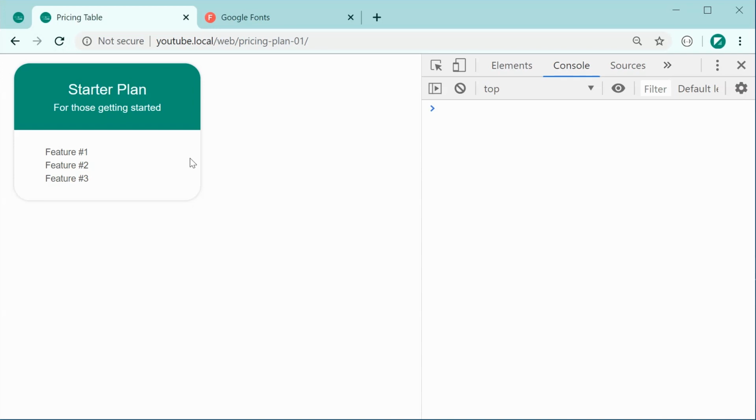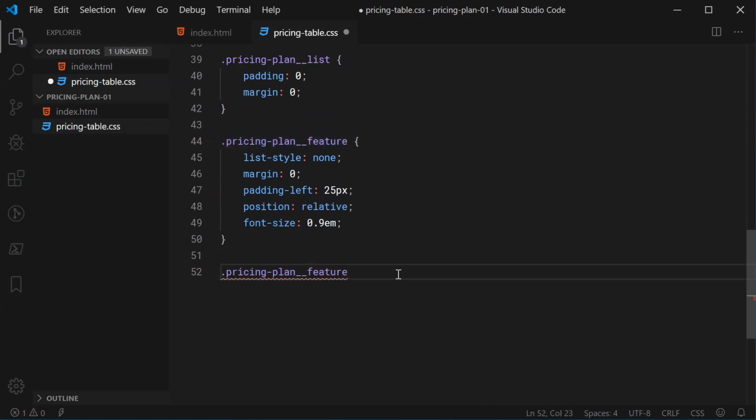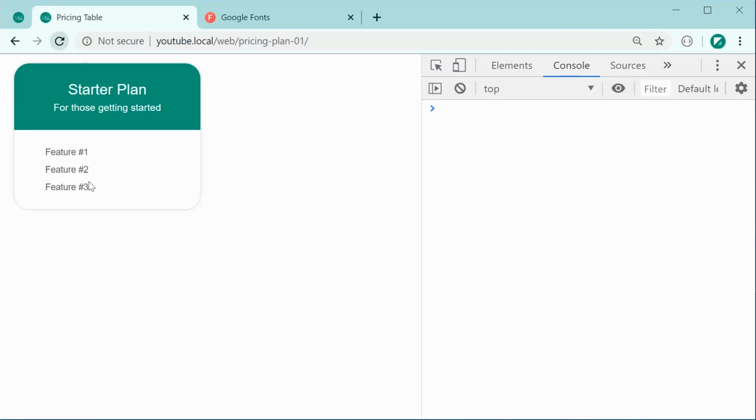One last thing to do for the actual list items themselves is going to be adding the space between each one of these items. So back inside here, let's copy this class and then go down here. We're going to say :not, then we're going to say last-child. So now essentially we are targeting every single feature that is not the last one. And for this, we're going to say margin-bottom and set this to be 0.5em, save this and refresh, and now we get something like this.